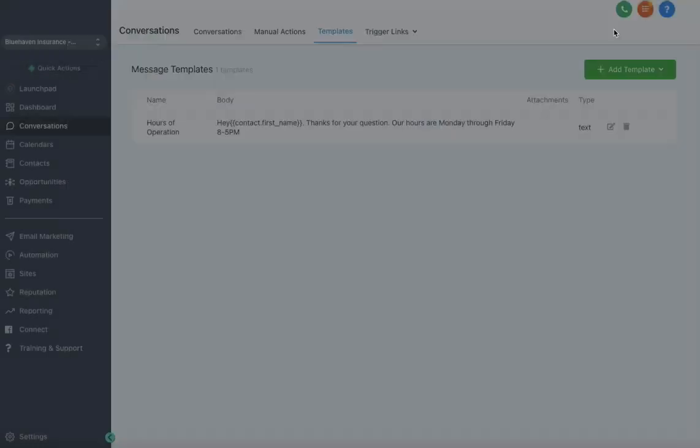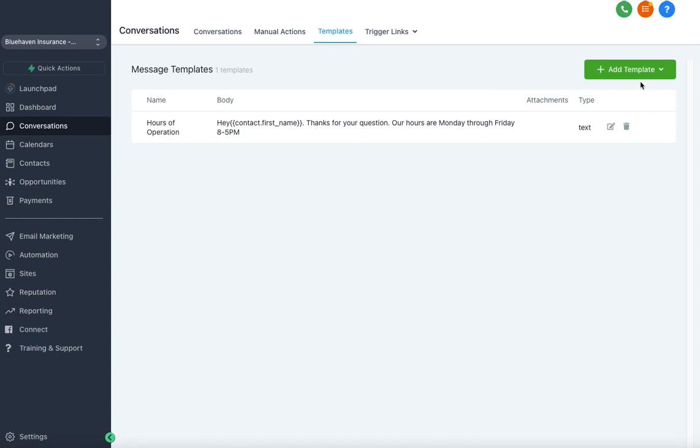So you can create these templates for just about anything. I recommend hitting an email and a text template for every single type of message. That way you can quickly jump between the two if somebody responds via email or text. So that's how you set up message templates. I hope it makes things faster and better when responding to conversations.